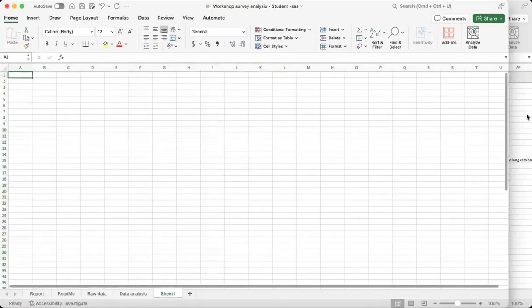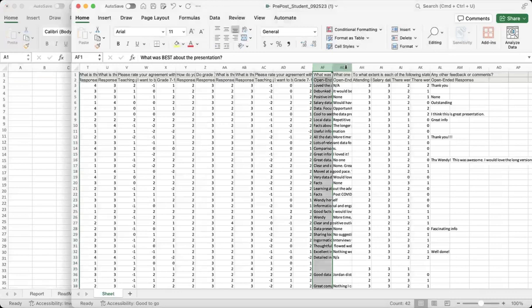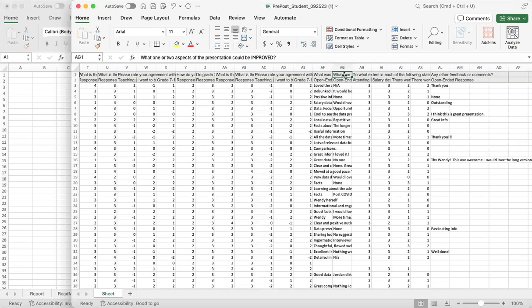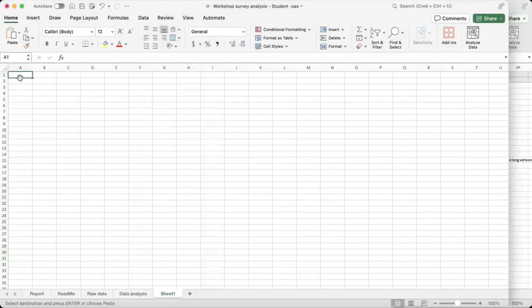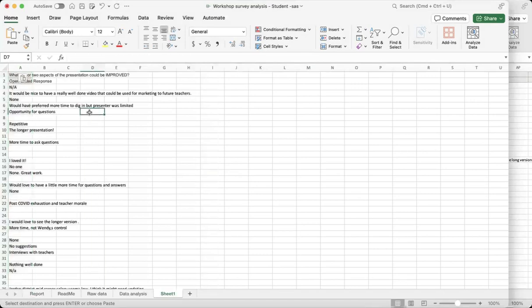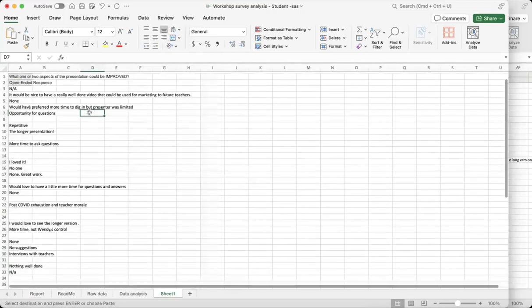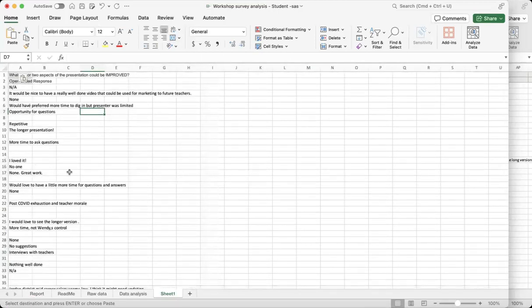We can go back now to our raw data tabs and go to column AG, which has all of the information about the question, what 1 or 2 aspects of the presentation could be improved. We'll want to do a similar thing to the last question, which is copy this entire column, head back to sheet 1 on the report template. We'll want to paste that, and now we'll have all of these responses here. We'll go ahead and remove the headers, remove the empty rows, and then go through marking them and making them fit in the correct format.